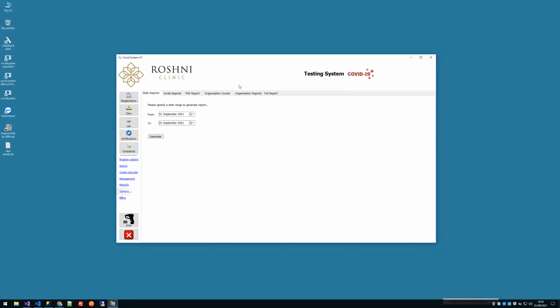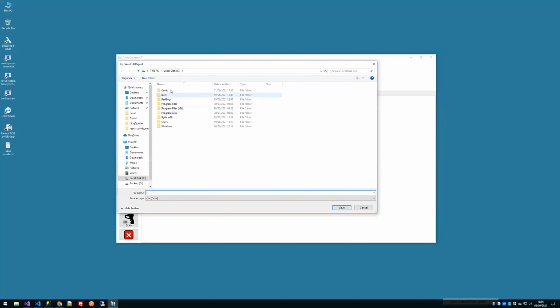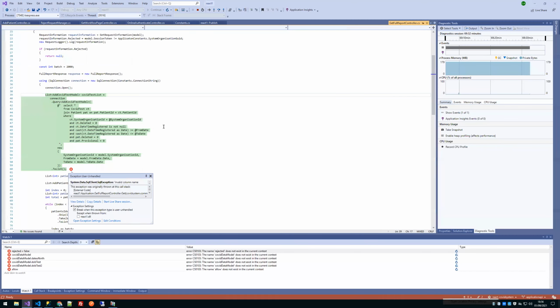But just back on the reporting side of things, organization reports is pending. Full reports, let's generate some and see what it's like. So this gives you all the information about all the patients in the system. So if you wanted a local copy of all the stuff that's in the system that I've kept. Obviously, it's going to break again because I haven't got the stuff ready. So let's ignore that.